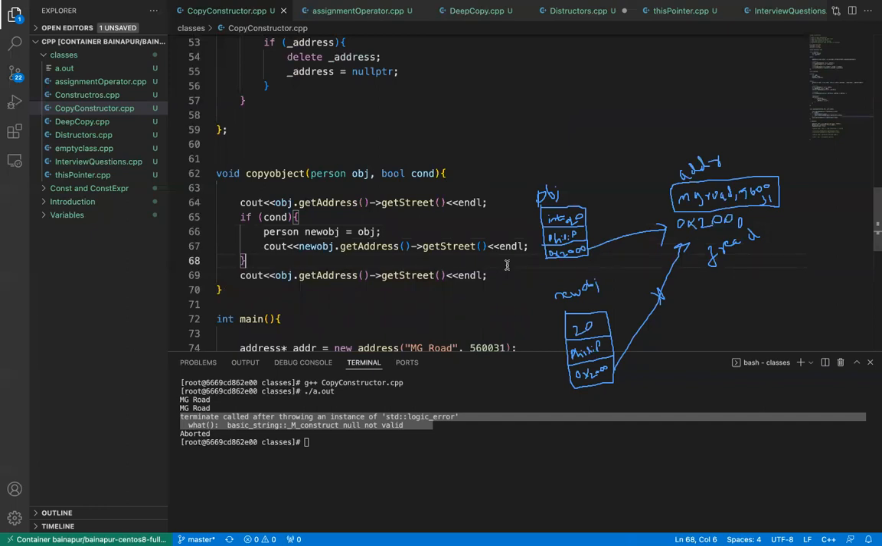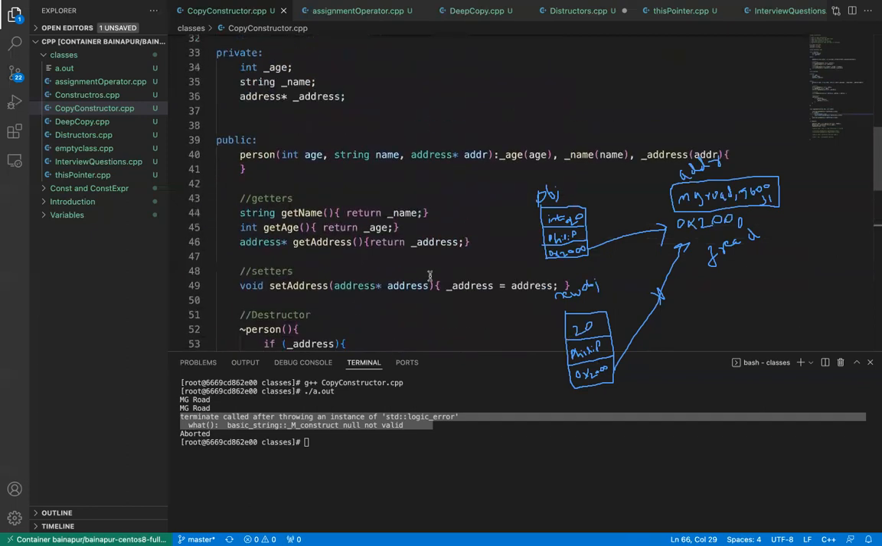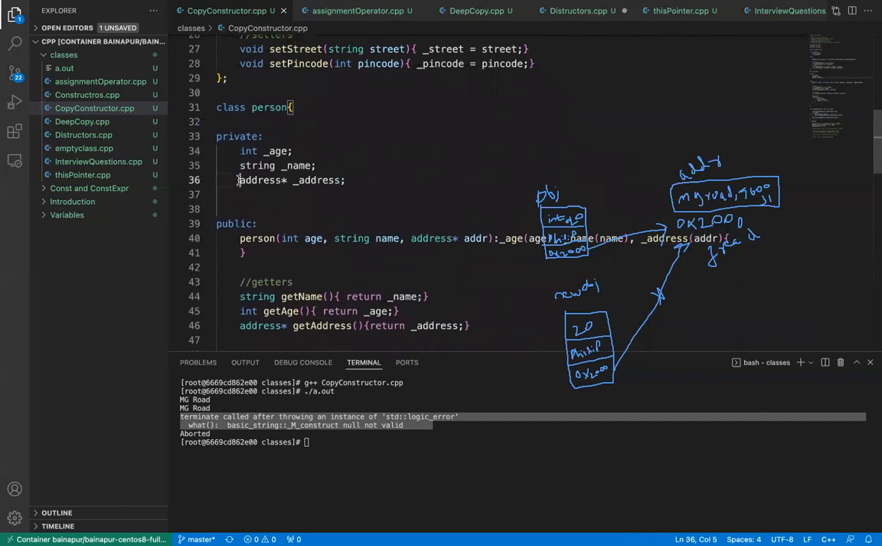This way of copying the object is called shallow copy. Shallow copy means you are just reassigning whatever is there in the object to the new object. So what is the problem? The problem arises when we have a data member as a pointer, and this pointer is pointing to a memory location. When you copy this object, we are copying the pointer address. We are not creating a new memory location for MG Road and 5600, and we are not pointing there.